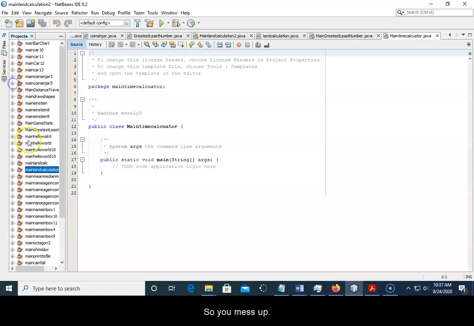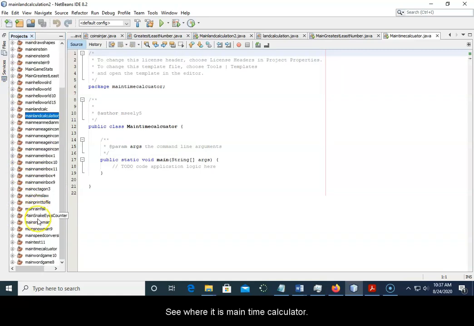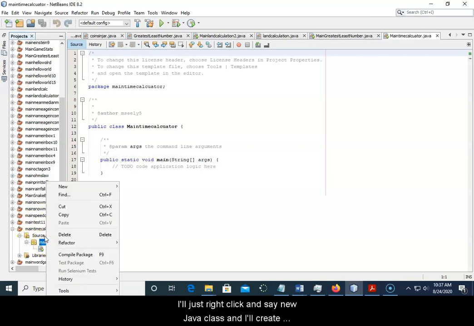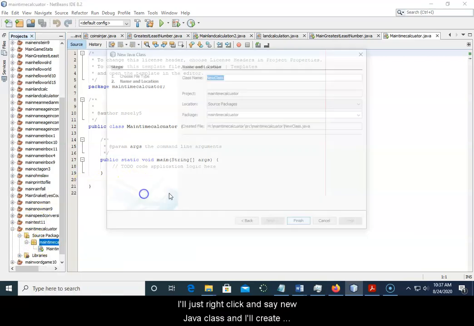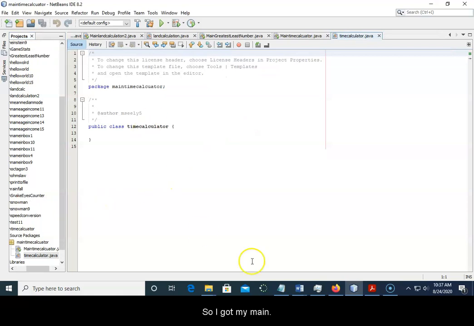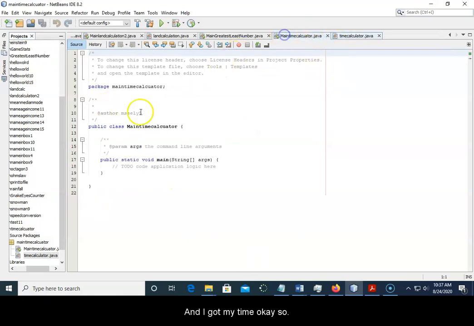I'm going to clean this up. See where it is. Main time calculator. So right here, I'll just right click and say new Java class, and I'll create the class time calculator. So I got my main and I got my time.